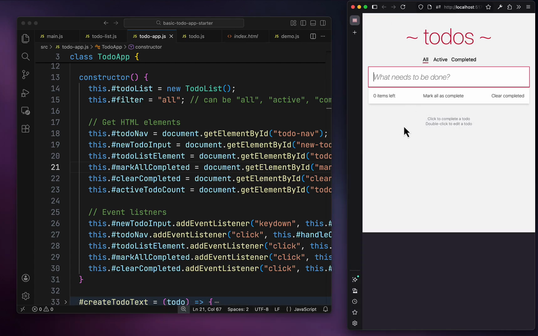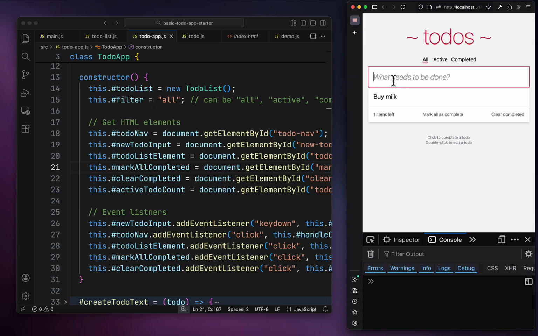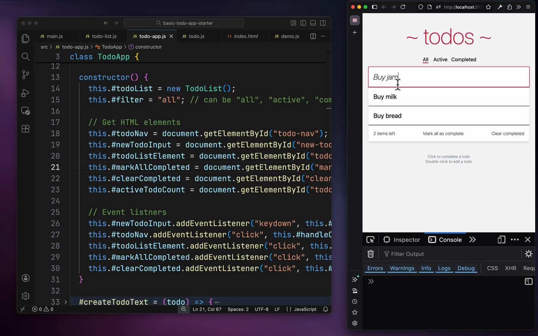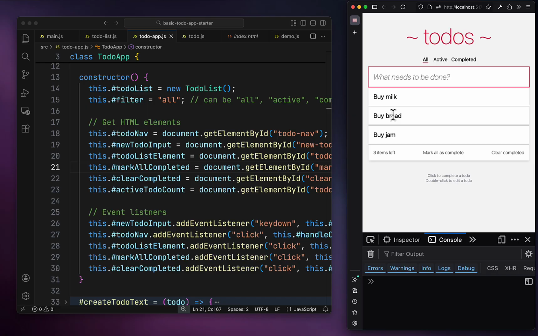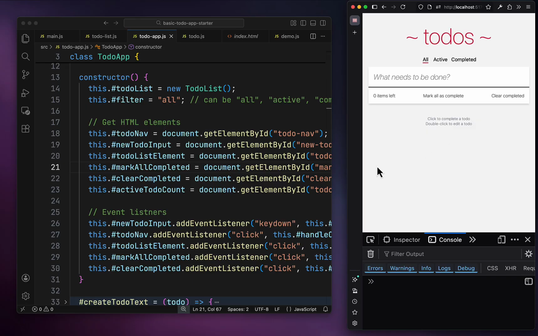We are ready to test this. I'm gonna open the console as well, and let's cross our fingers that this is gonna work. Buy milk. All right, so far good sign. We got one item, buy bread, 2 items, buy jam, 3 items. Let's say we did get the bread. Okay, 2 items left. Filter, active is milk and jam, completed is bread. Go back to the all, clear completed. It got that thing out. Mark all as completed. Clear completed. Whoa, we got this.